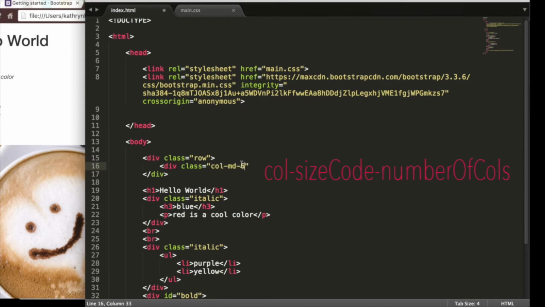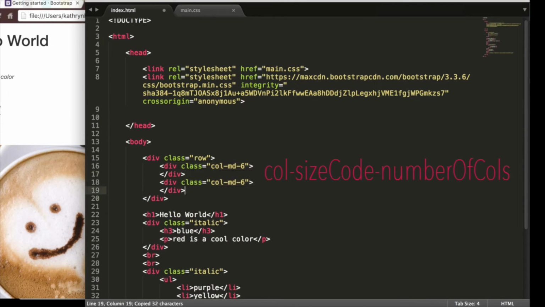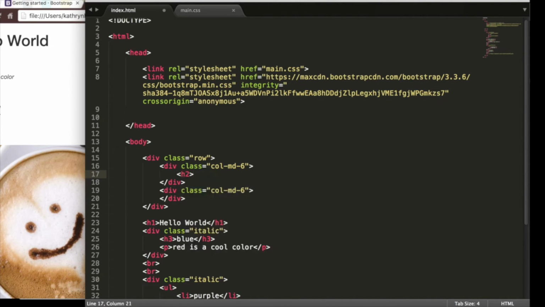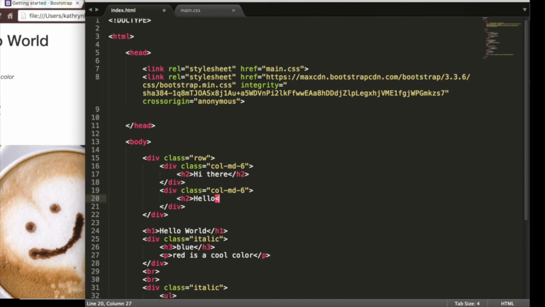And then we'll have div class, and we'll say col-md-6. This is basically saying have a column that goes on a medium-sized screen, and it will be 6 columns in length. And so we will close this div and then copy this because we want 2 different columns, each 6 columns in length out of the 12 columns that take up the whole screen. And then inside of these we'll have our header 2s. One will say hi there. The other will say hello.